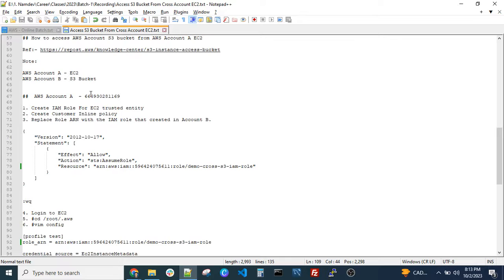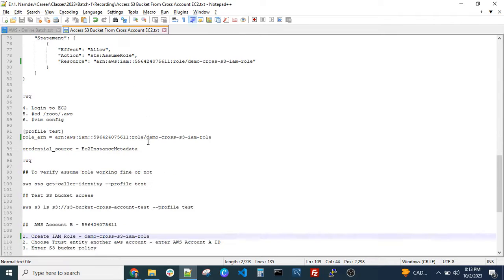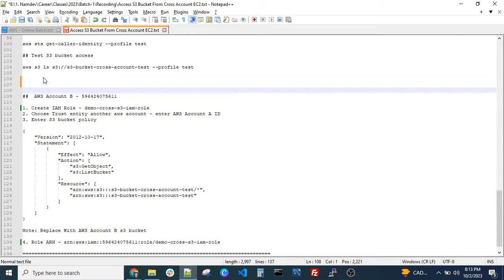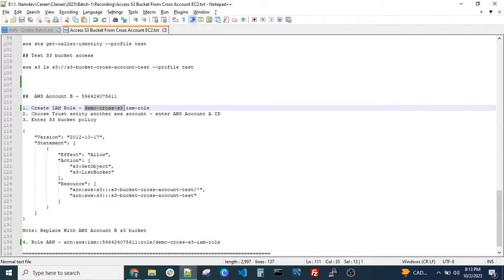So we have two accounts, as we have seen: AWS A and B, where A has the EC2 instance and B has the S3 bucket. First we will go to account B, where your S3 bucket is hosted, and we will create one IAM role there with the name demo cross S3 IAM role. Where is the S3 bucket?